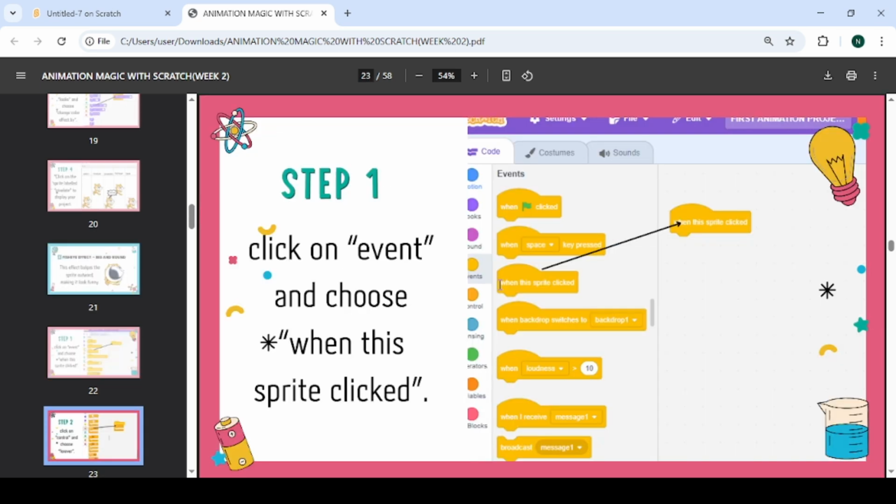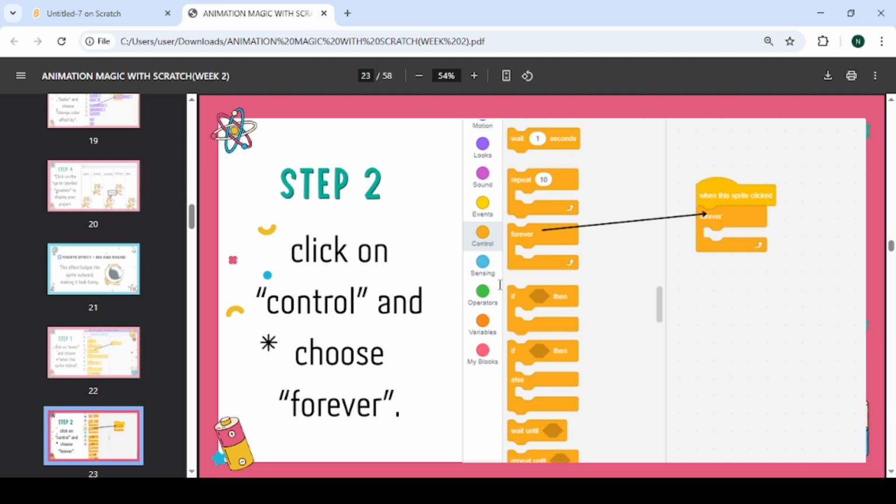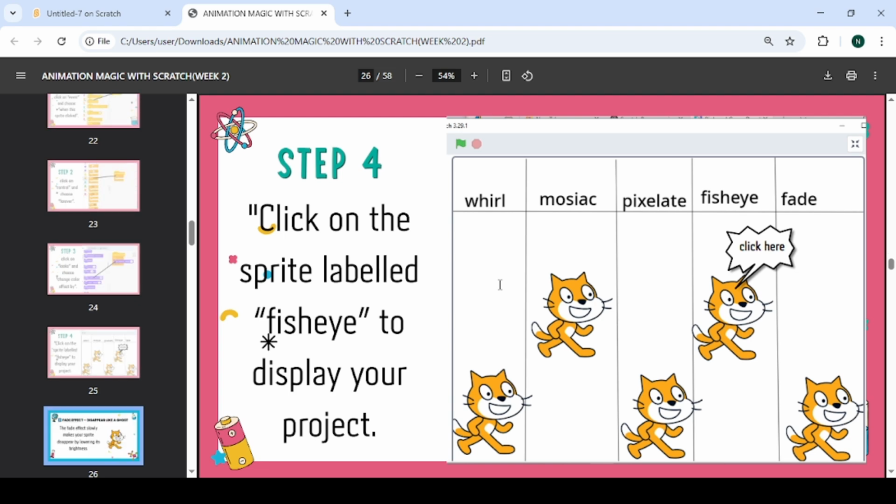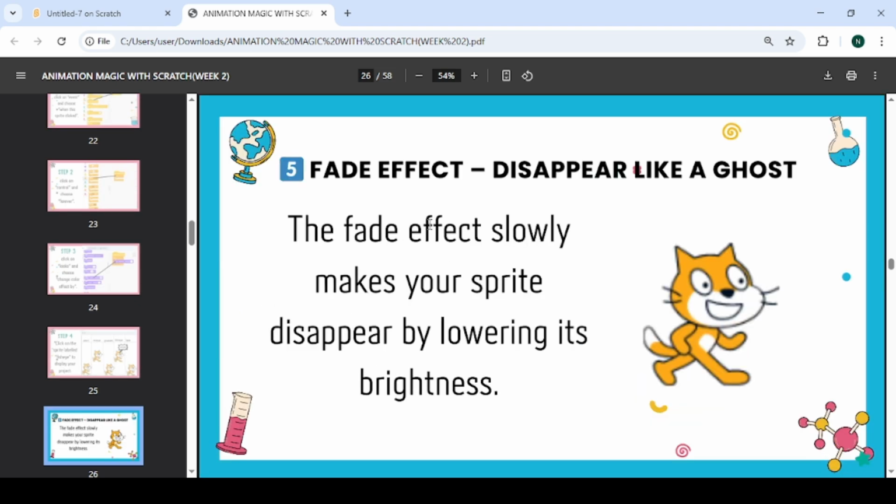So the next effect we have here is going to be the ghost effect, of course, also known as the fade effect. All right, the fade effect slowly makes your sprite disappear by lowering its brightness. So by the time we apply the fade effect, your sprite is going to vanish into thin air. Okay, so now let's go and do this together.